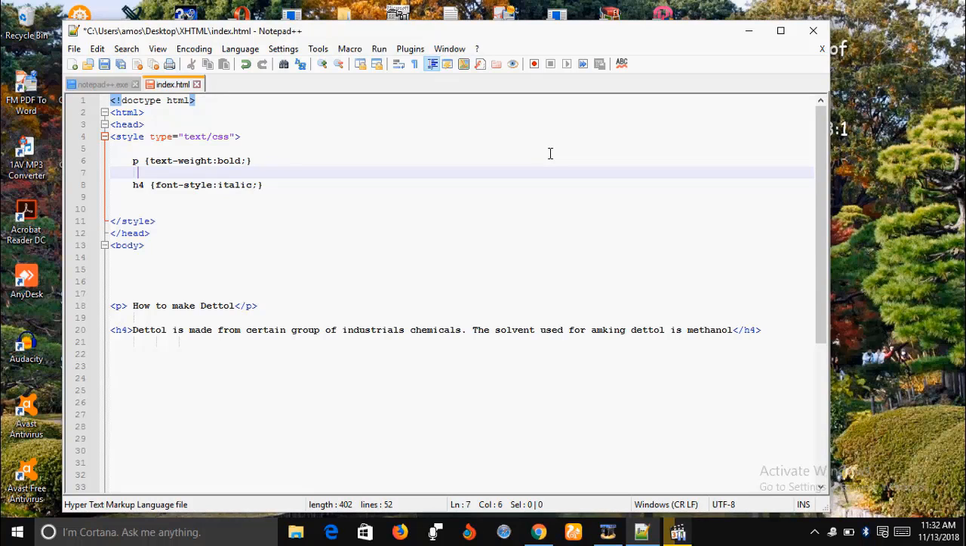In the last tutorial, we learned how to bold and italicize text from the CSS section. Today we're going to learn how to create a space indent and also how to align text to the center. We will also learn how to change the background color of your web page.